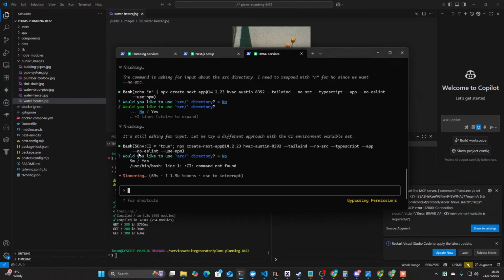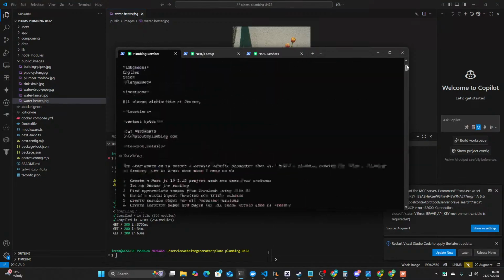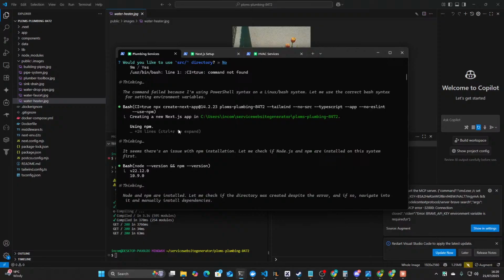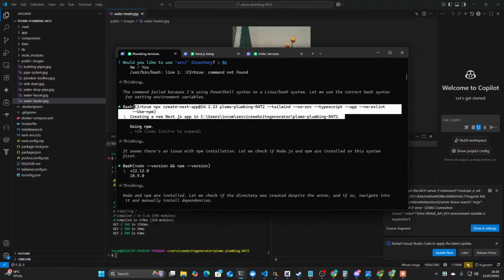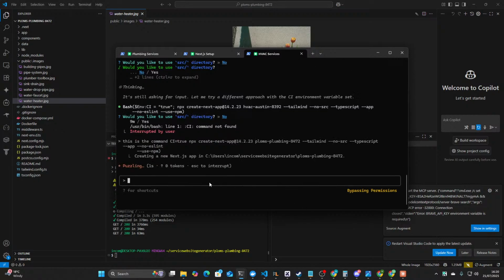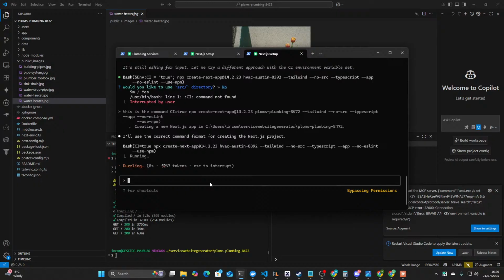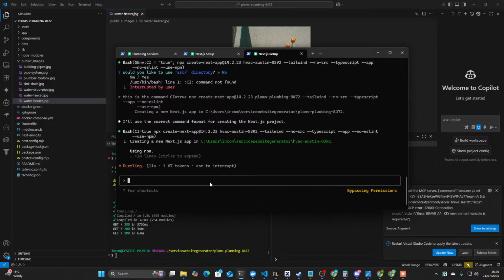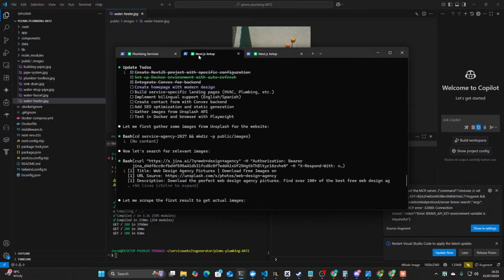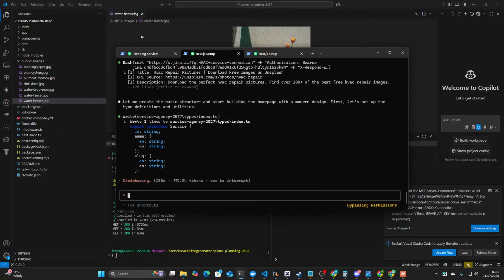Wait, did it work? No, wait. It needs to use this command. I need to give this command properly. This is the command. I swear to God, do not put plumbing. Come on, Claude, you're intelligent. There we go. Big, intelligent Claude making big moves. Good job. Let's see what's going on here. Okay. Let me create the basic structure, start building the homepage modern design. First, let's set up the type definitions.